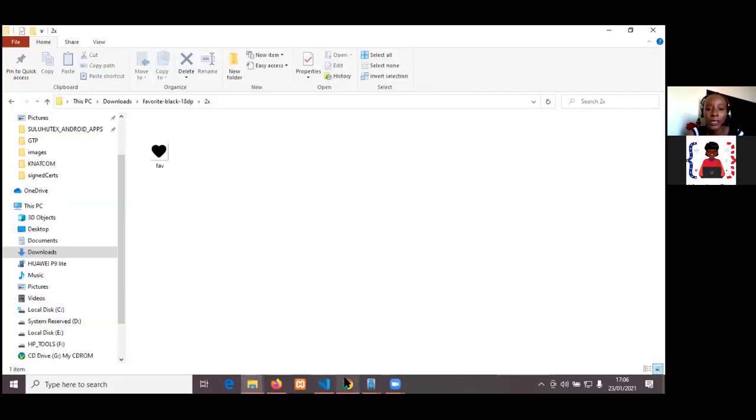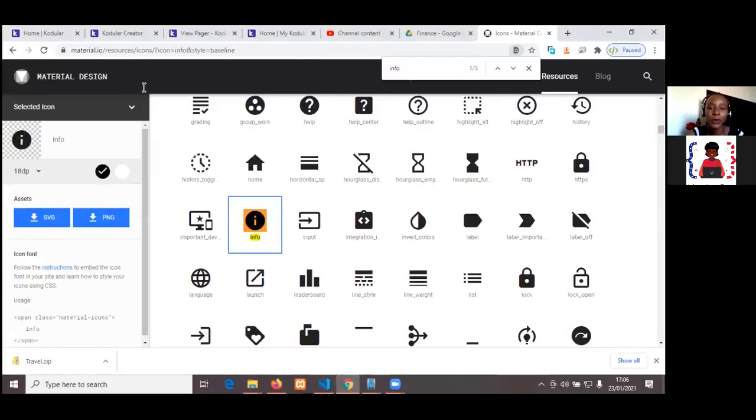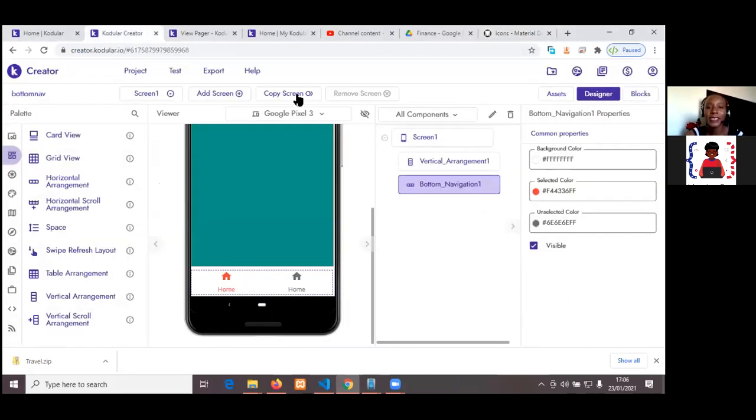Let's go back to our browser. Great. So we are done with icons. I hope we are together. I'll just give you a minute to download those icons.